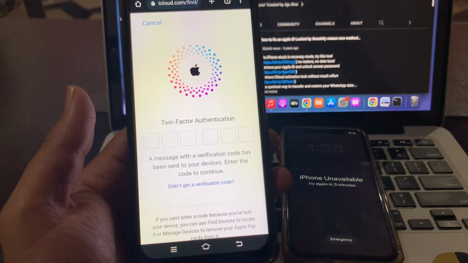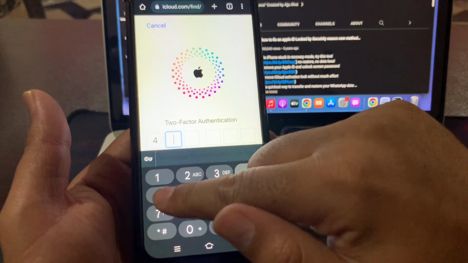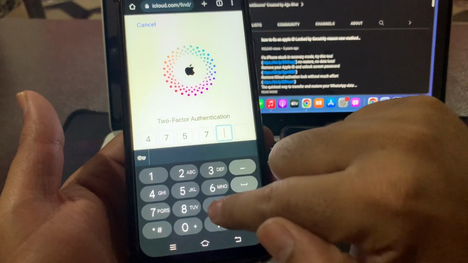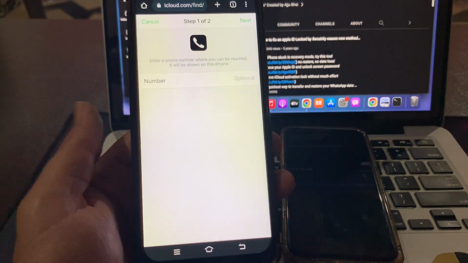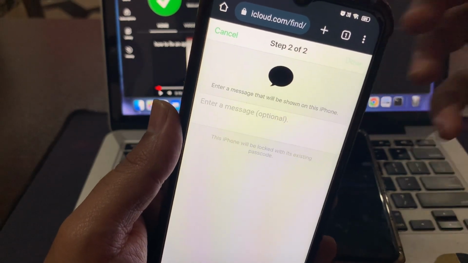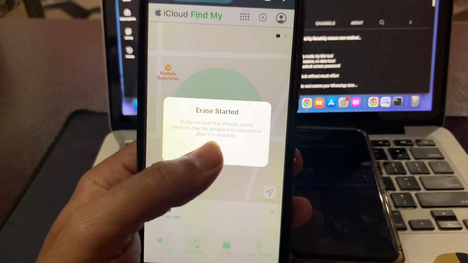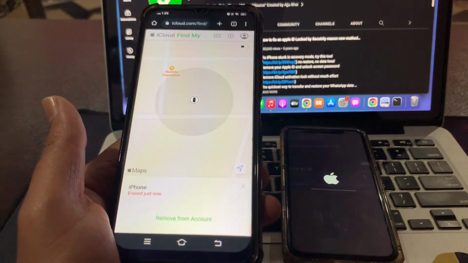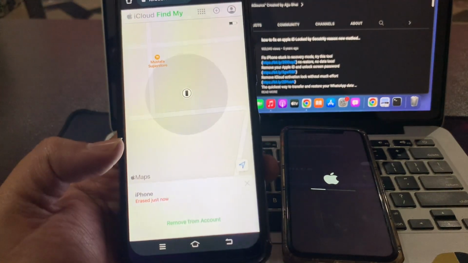It is asking for two-factor authentication. Please provide your verification code here. Click on next. Click on done. Wait for a few seconds until the erase starts. As you can see, your phone has started erasing.